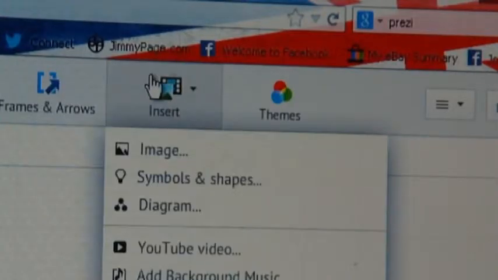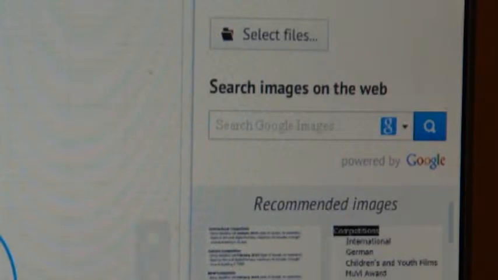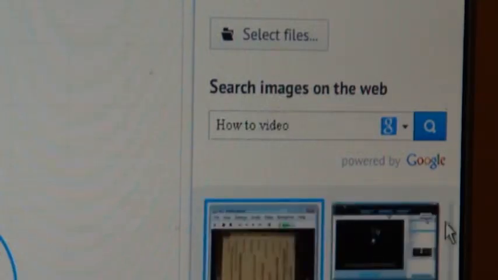Now I'm going to show you how to insert images and videos into your Prezi. Both images and videos really help bring your Prezi to life. First, click on the Images tab and select Image, and this will bring up a bar on the right hand side of the screen from which you can select files on your computer or look up on Google the kind of files you want. And as you can see, I'm looking for an image now.